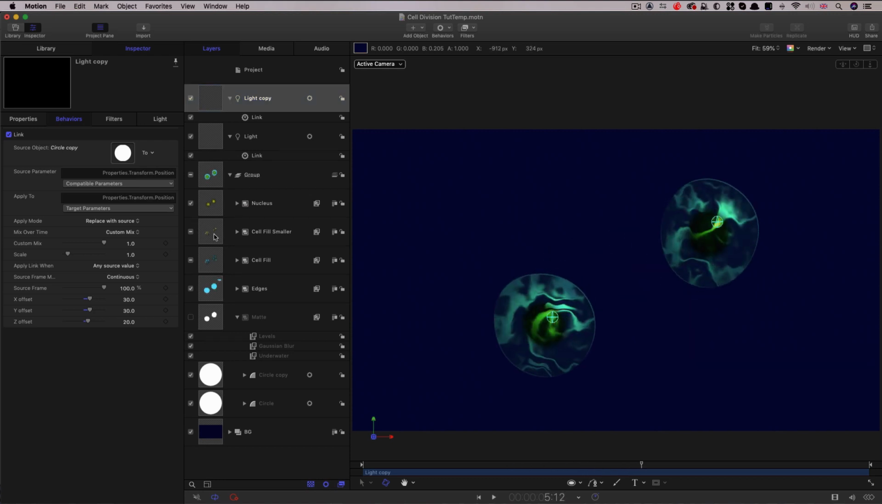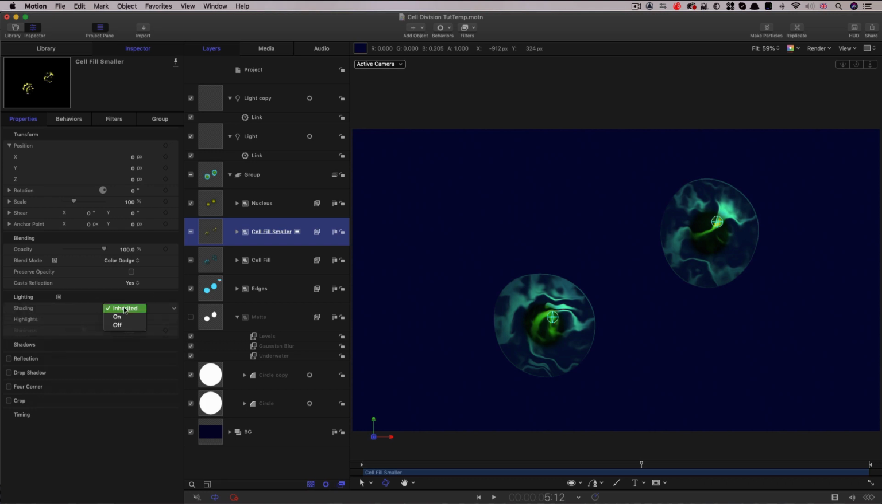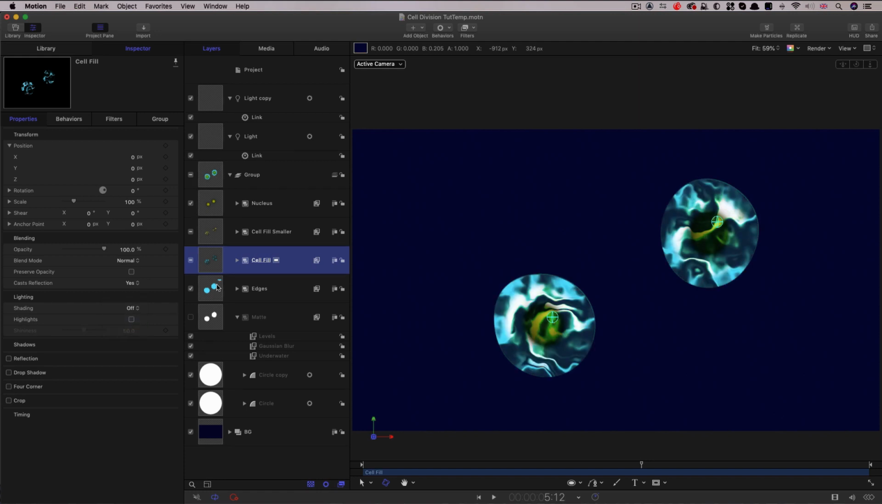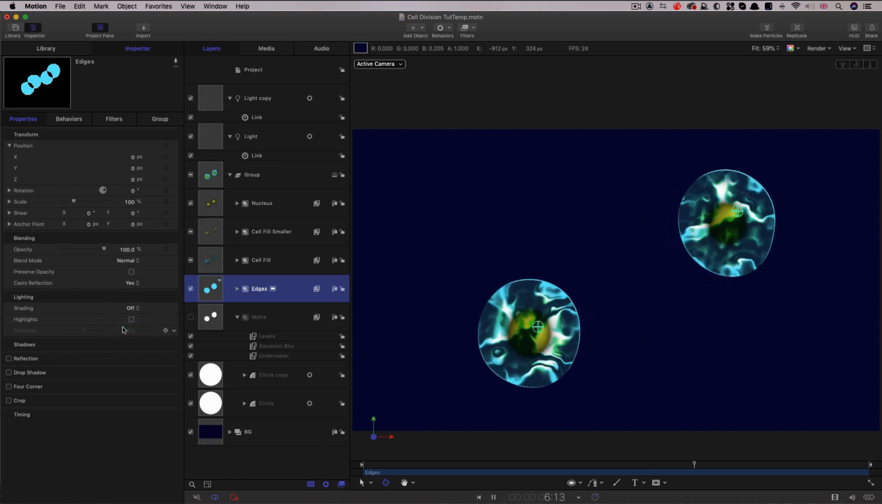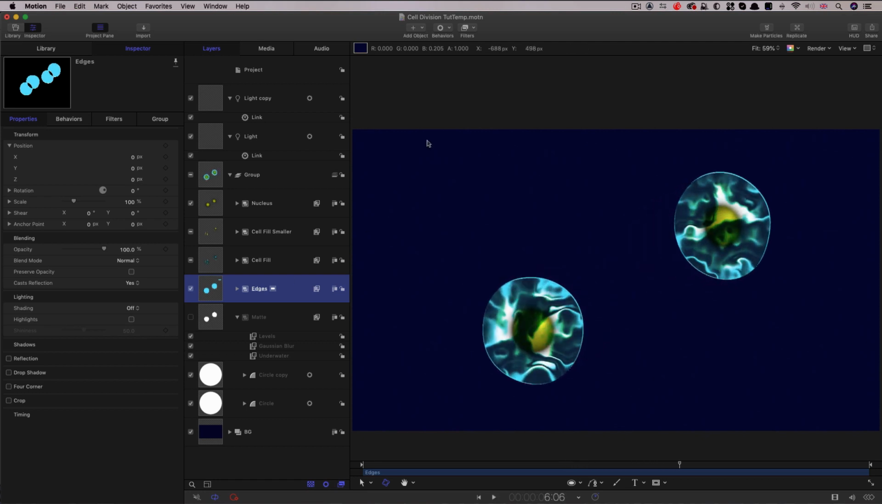What I think I also want to do is I want to come to these cell fills and turn off their lighting. So lighting, turn it off. Same with the other one here. Cell fill, turn that off. Same with the edges. Turn that off. This is what we've got now. So what I want to do is now make it look a little bit less sort of flat and dull.